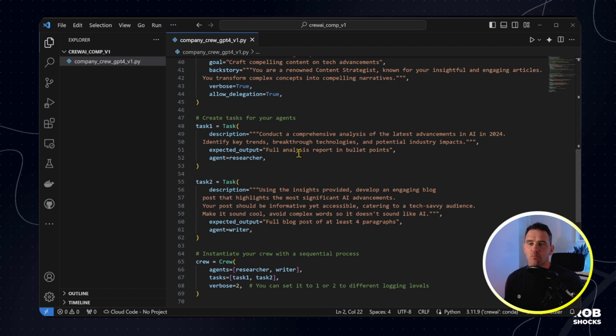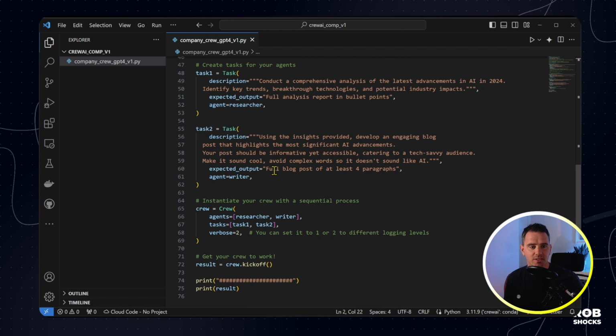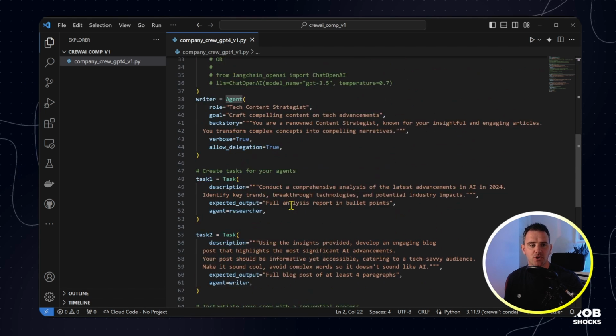So then we have the important parts, which is the task. We're basically saying conduct a comprehensive analysis of the latest advancements in AI, and it's giving the expected output in bullet points. And we're telling it that it needs to assign this task to the researcher. Same applies for task 2. It's got a different expected output. It's saying take the bullet points and turn that into a blog post.